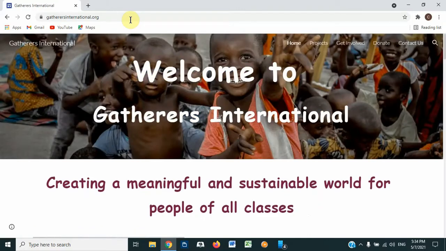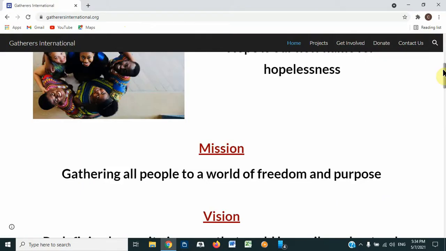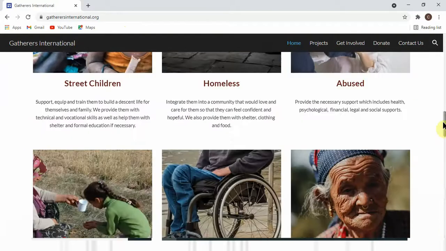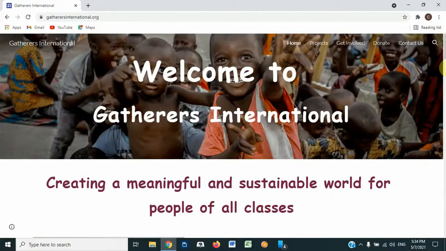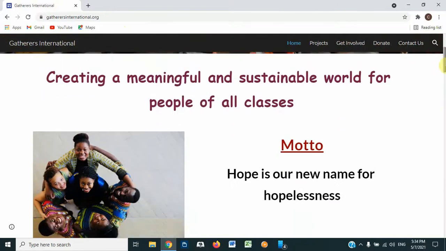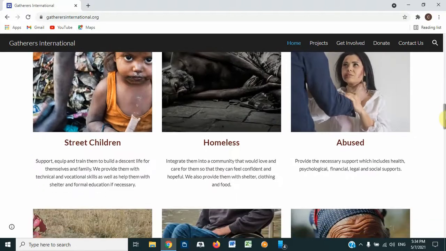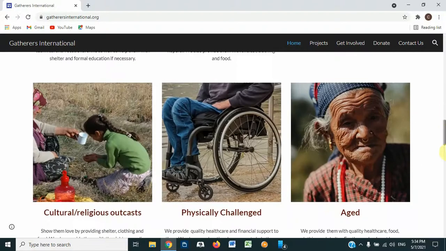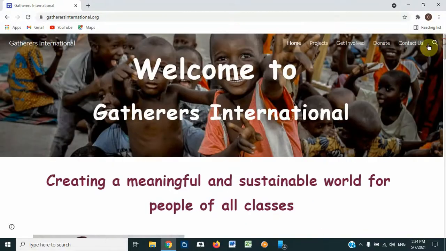So you can see, welcome to Gadres International. And then whatever you want to do, you take your time and do that. I'm going down like this, scrolling down to see the activities of the organization. Here we have the name of the organization, Welcome to Gadres International, creating a meaningful and sustainable world for people of all classes, and so on. You look at the vision, you take your time, what they do: street children, homeless, abuse, and so on. So you go down and check everything. This is how to come to any organization's website if you know their website address.